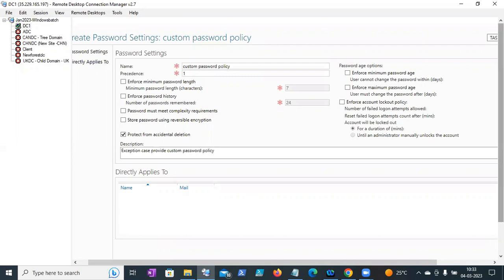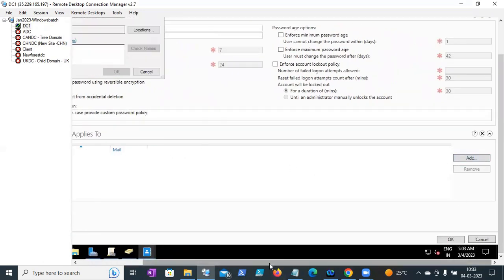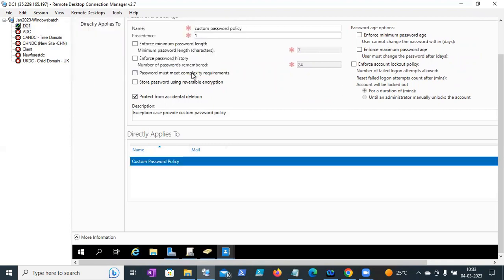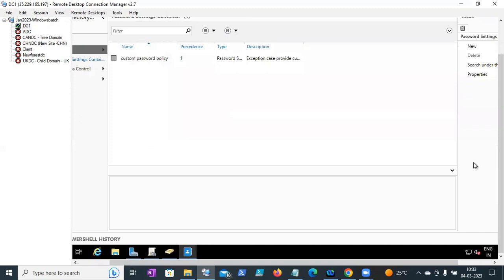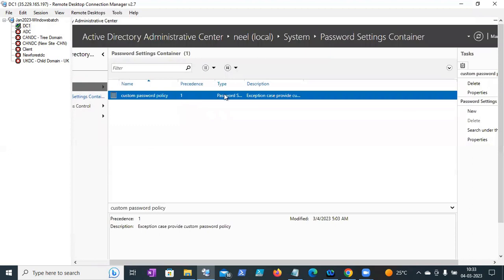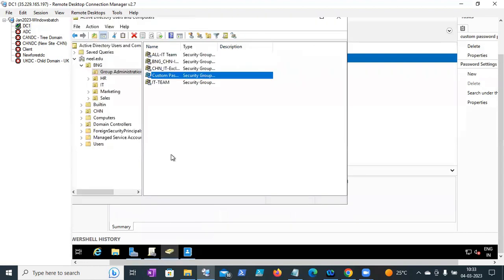Now you need to add whom it should apply to. Click it. Okay, now you can see a custom policy has been created here. Which group have we added? Only that custom group; the users in that group are the ones it applies to. Nothing changes in the group policy, no need to disturb anything.